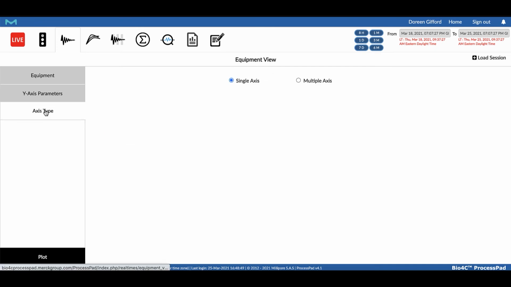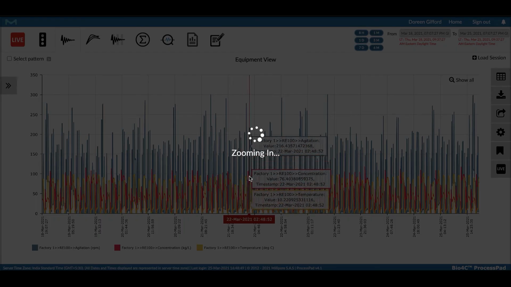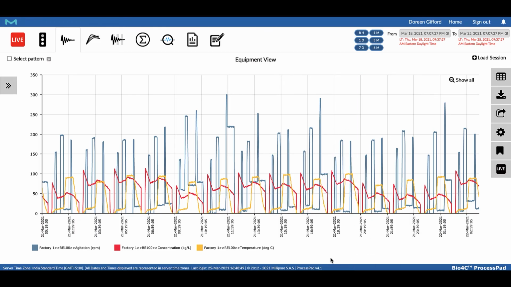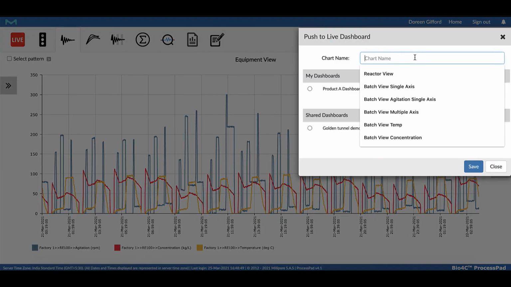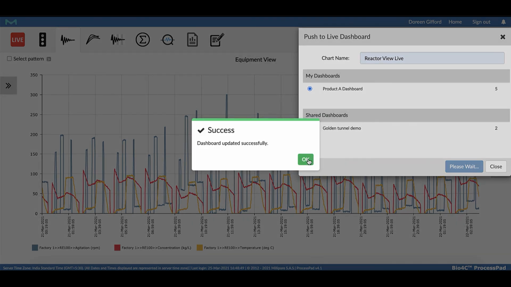The axis type is whether we want our parameters plotted on a single axis or multiple axes. Click and drag over a time range to zoom in on the data. We can add this view to our dashboard by clicking on the Live icon to the right. These views can be shared on a large screen on the production floor so that operators can monitor the equipment live.